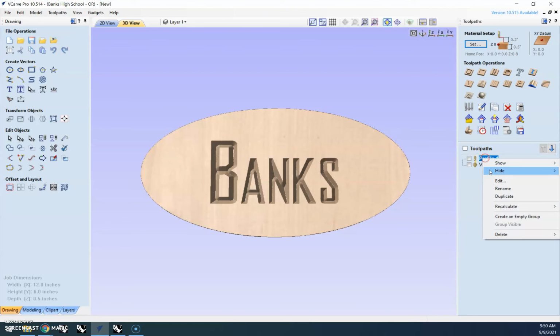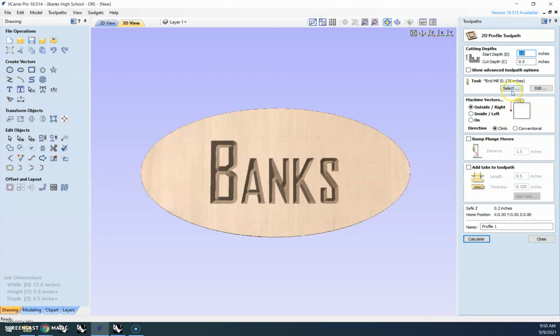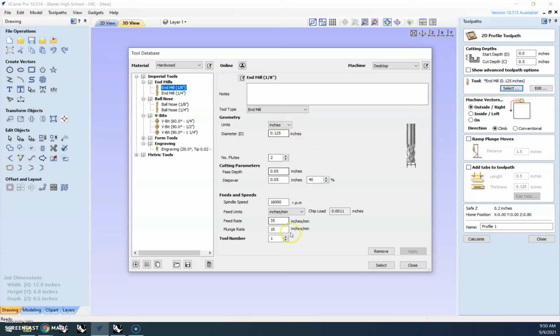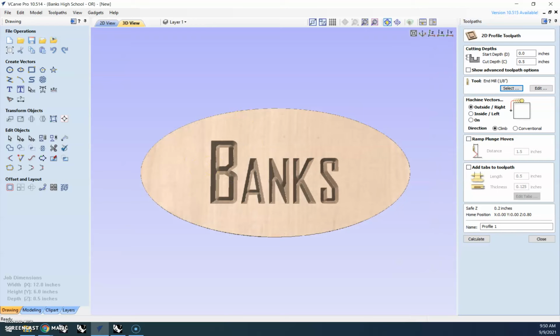And then we'll create another one where we'll talk about what tools we should have and have you actually put those in, and then look at some of the settings for the tools. There's some things that are kind of standard that we do, but there should be a couple of tools in VCarve already for you. So that's our first introduction to VCarve.